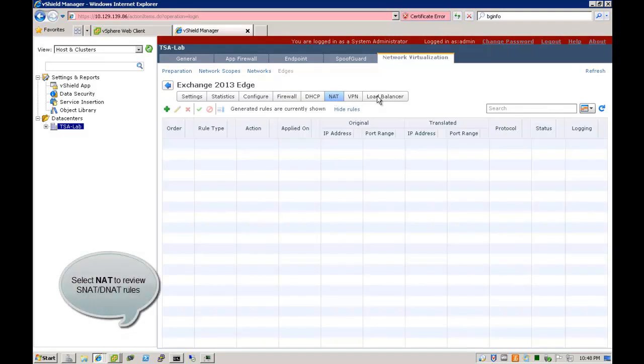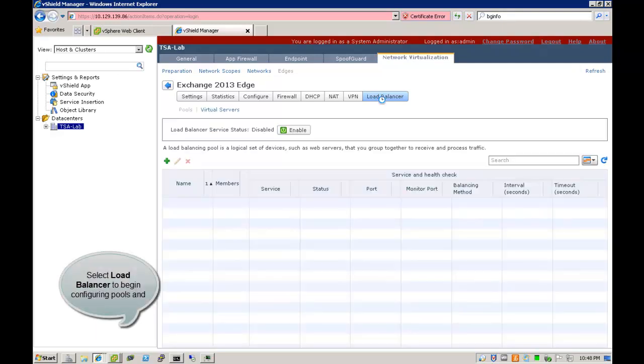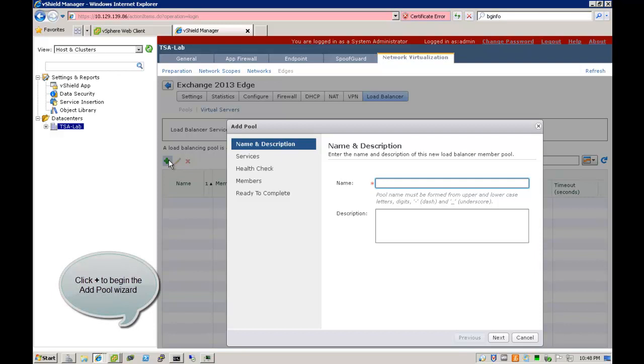And there's no NAT. We'll come back to that. There will be some NAT rules created for us when we get the load balancing going. So first things first here, we're going to start configuring our load balancer. And what we're going to do is go ahead and create a pool.